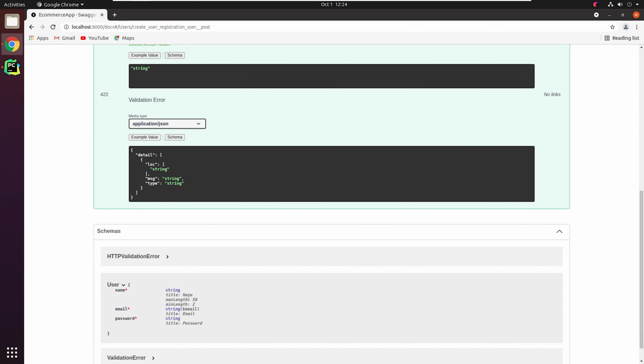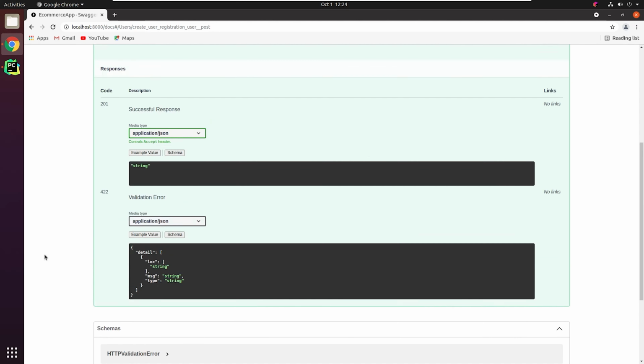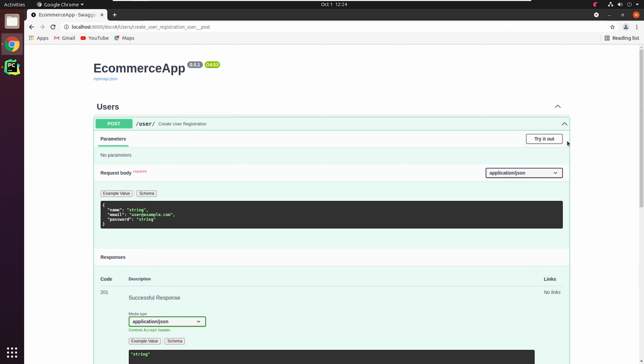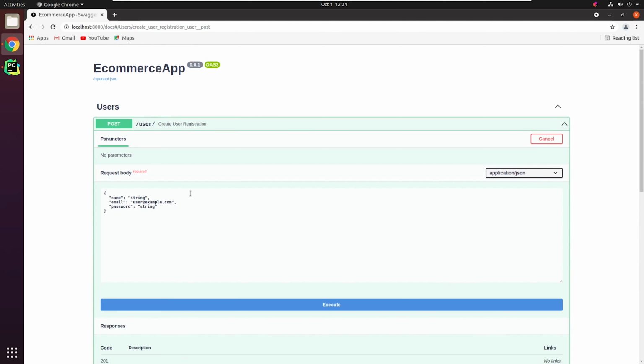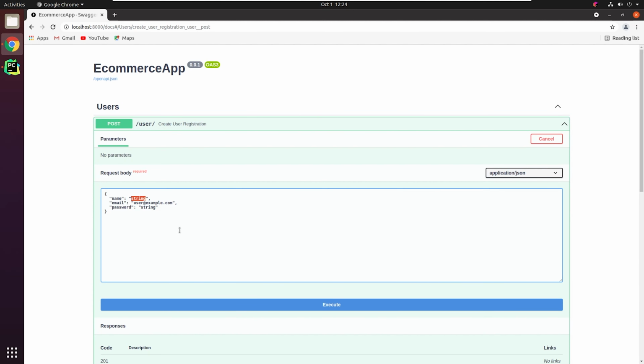Thanks to Pydantic, the schema was generated very smoothly. Let me try out the API and try registering a new user. I will provide a name, email, password, and then click on Execute.